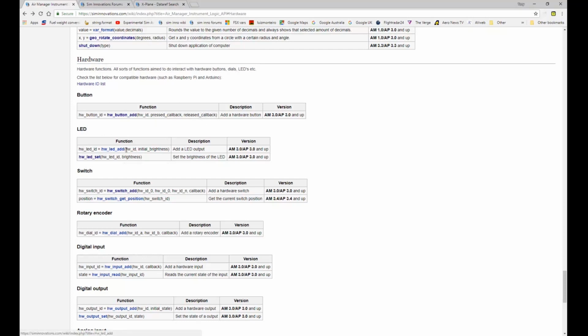The LED, again, you can set the LED up and just use that if you wish, because you can give it the initial brightness. If you're only ever going to turn the LED to be a certain brightness on, then you just use the add. But then obviously there might come a time where you either want to dim the LED down or you want to turn it off altogether, and that's where you use the set function. So you initially add the LED and then you set the status of the LED using this function here, and you vary the brightness between 0 and 1, as we've seen with some of the other functions. So 0 being off and 1 being full brightness.